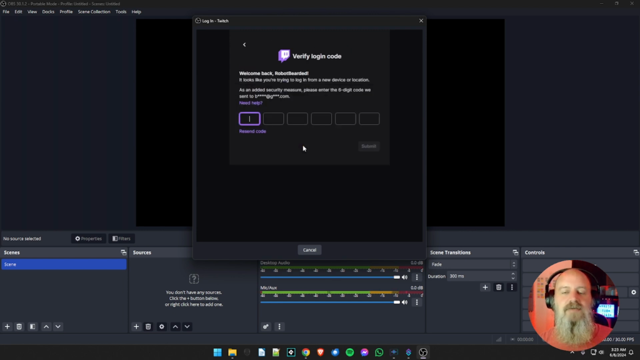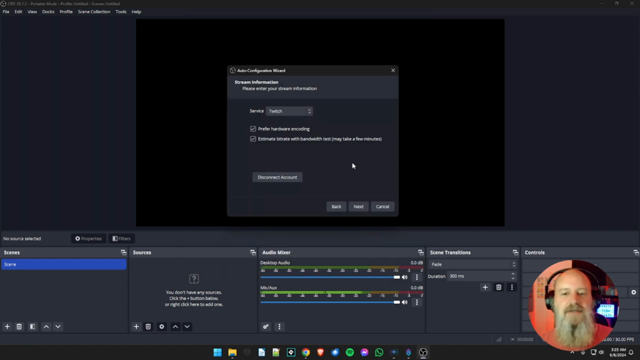Now, if you have two-factor authentication, it's going to ask you to do that, whether it's through your email, through an SMS text, or through your two-factor authentication. So you put that in, and then you'll be ready to go. So I'm just waiting for mine to come through. Once you're logged in and authenticated, you're going to be met with these extra check marks.